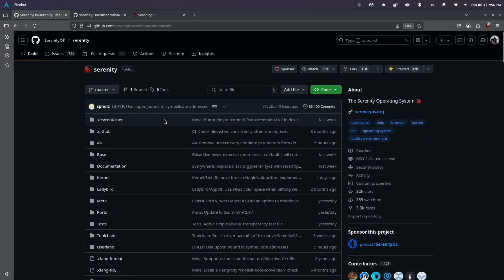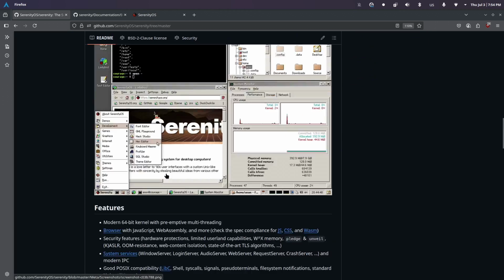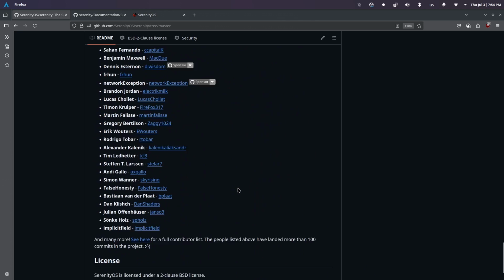So this is the GitHub for it, and it's all open source. It looks awesome. I think I read some of the code one time and it was pretty cool. Anyways, let's get started.